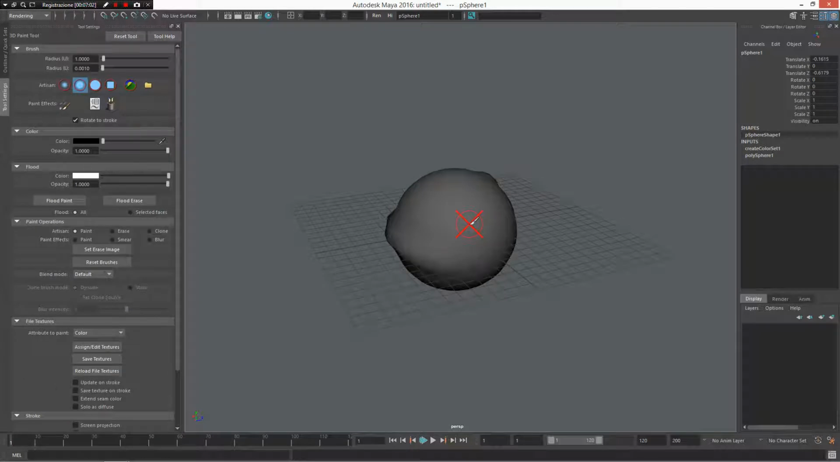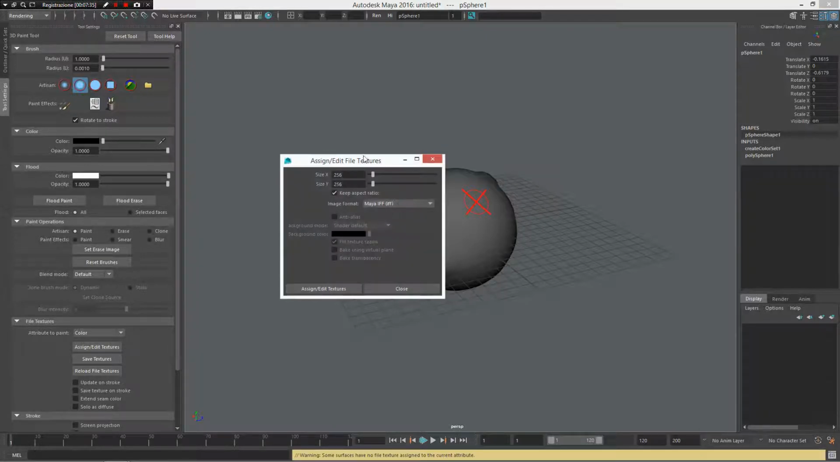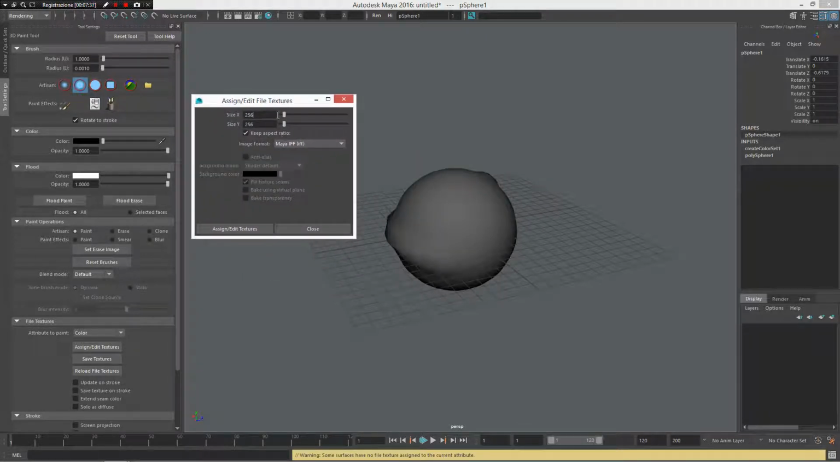With the tool enabled, if I press Z and the middle mouse button, I have the most important commands for this tool. For example, what I need to do now is create a texture. As you can see inside of my warning message, some surfaces have no file texture assigned. So I can press Z, middle mouse button, go to the left, assign edit texture, a simple window opens up, so I can define my resolution.